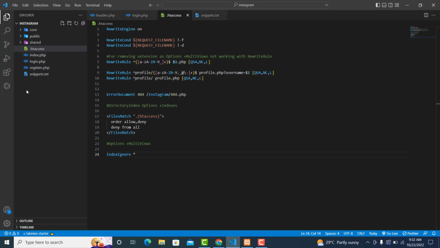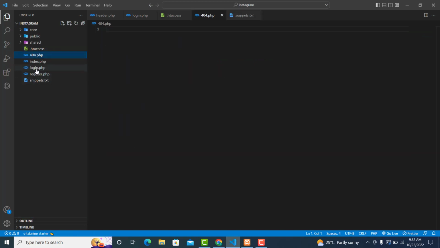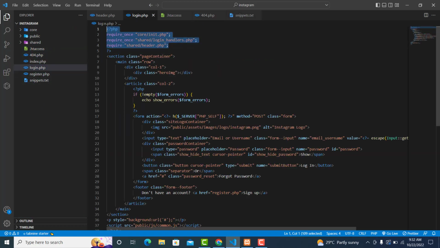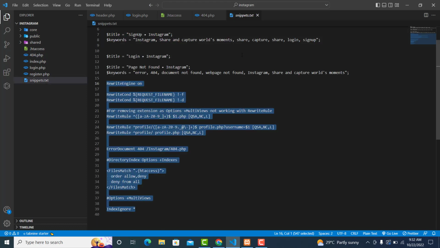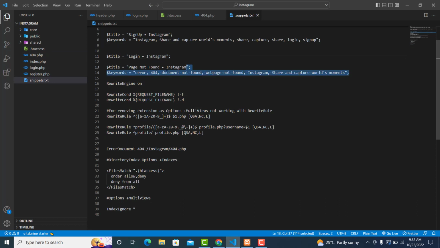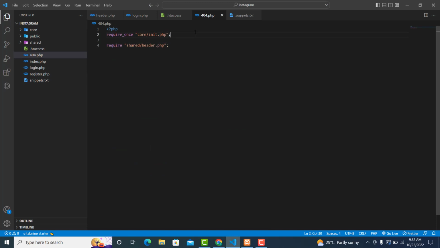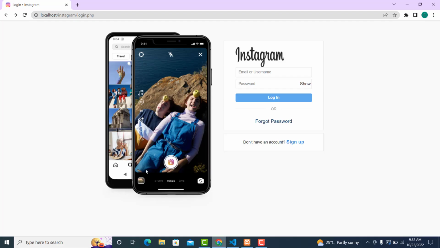And also over here, create a new file, call it 404.php. Inside the login.php, copy everything from here, then paste it here. Remove this one from here. Now inside your snippets.txt, copy this one from here, then paste it here. Let's go back to our browser.